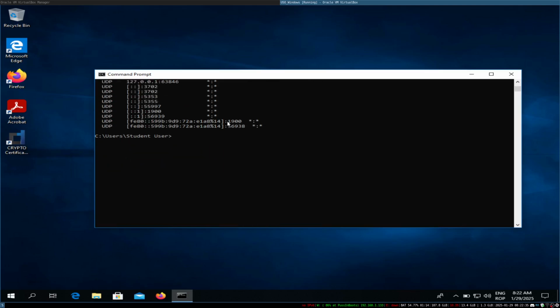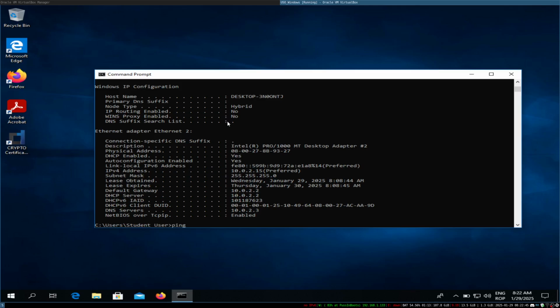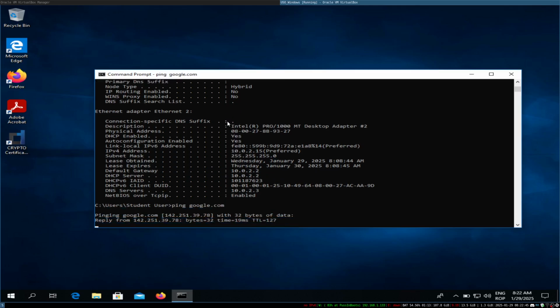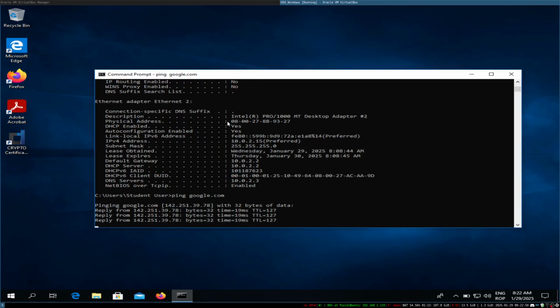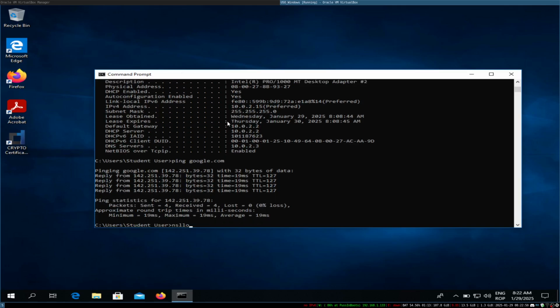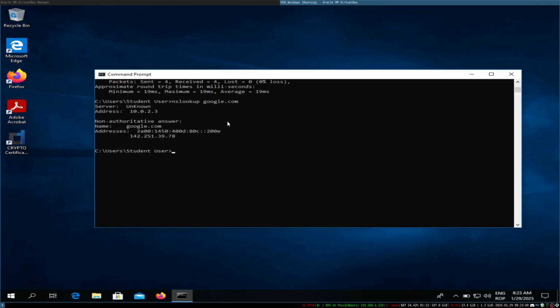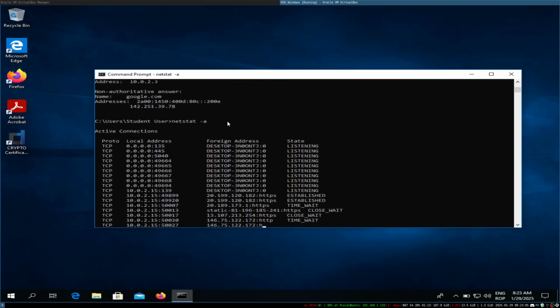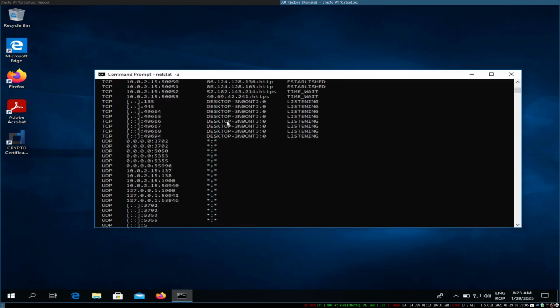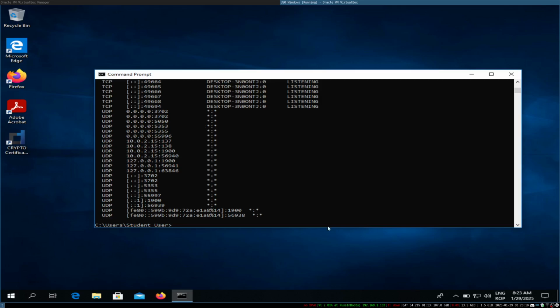And those are the commands. So in short, what we used is ipconfig/all. We used ping for connectivity. We used nslookup, such as google.com, to determine the IP address, and then we used netstat -a to display all listening ports and existing connections to the system. That's it.